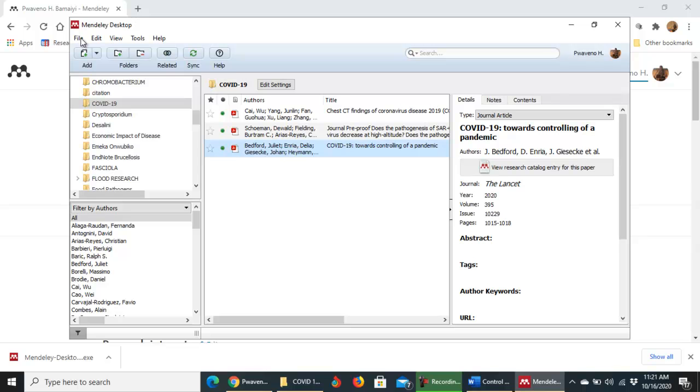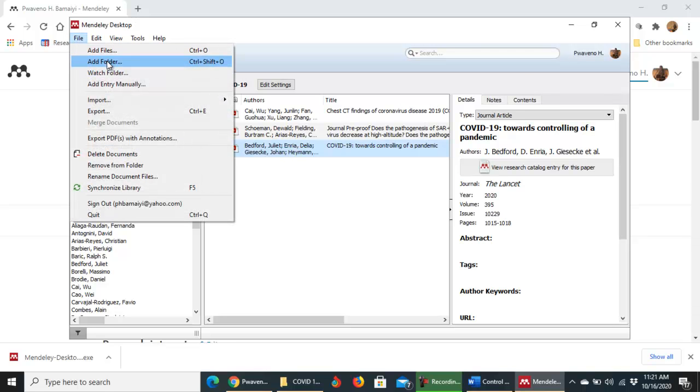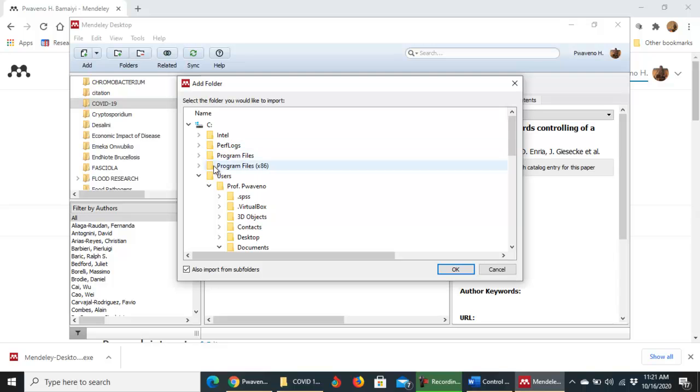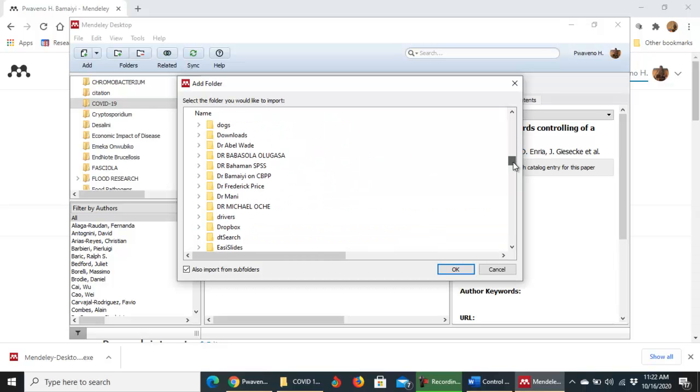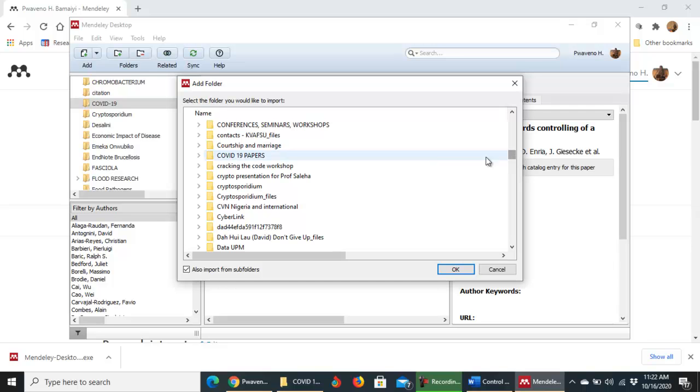So you come to File, you click on File, then you click on Folder, and Mendeley is going to ask you to select the folder you would like to import. So you have to know where that folder is. I know mine is here on the D drive. That is where it is. And then I know that I've called it COVID-19 papers. So I'll look for COVID-19 papers. It is here. And I know I have 3 folders there.